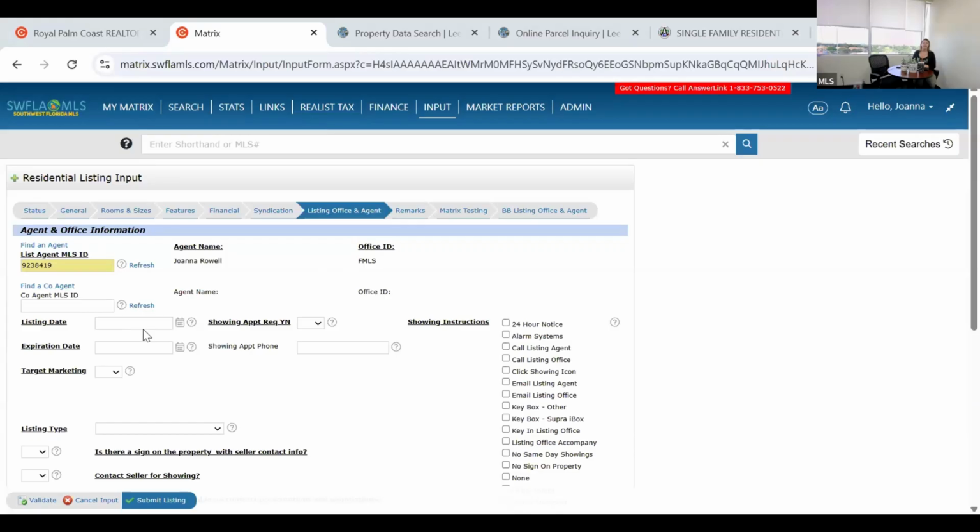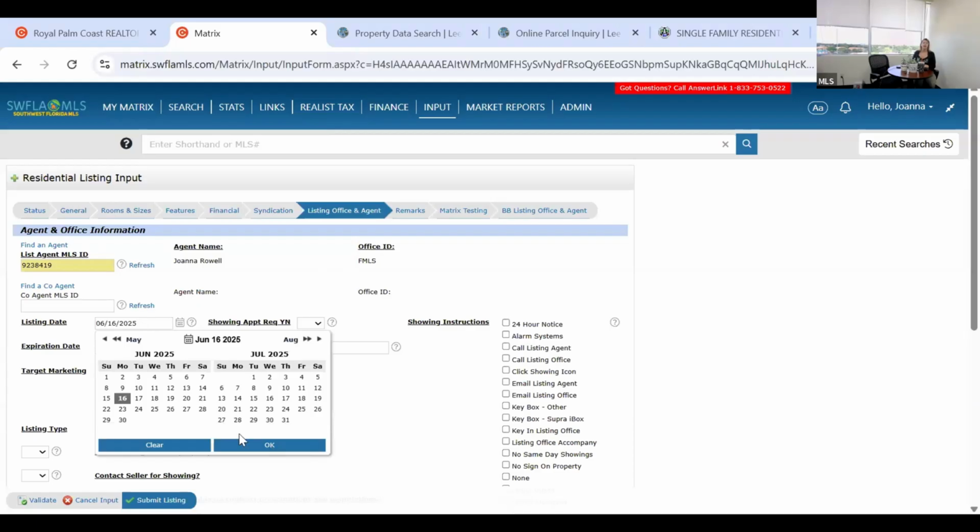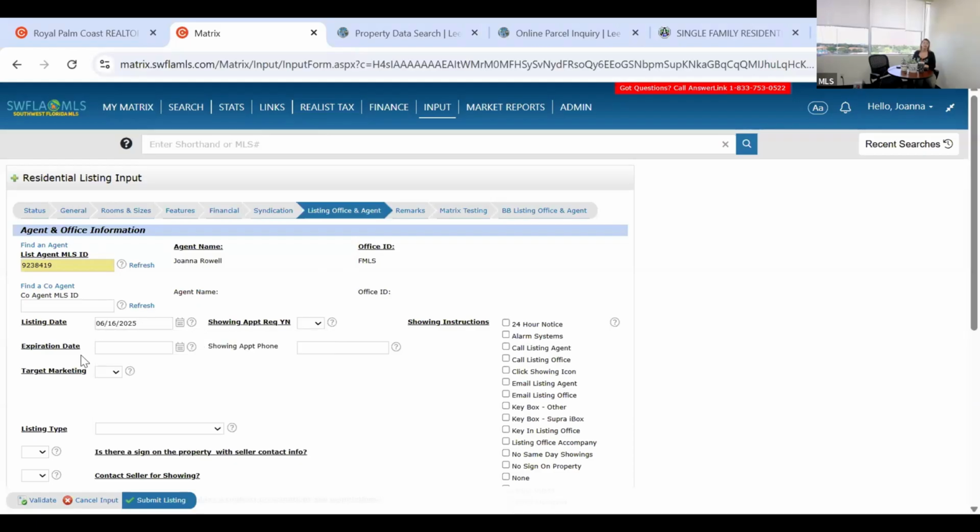The listing date, this will match what is on your contract, and you can click the calendar and then click the date. It'll put it in there for you, or you can type it out. The expiration date goes right here. Again, that should match your listing contract exactly. I will tell you if it's ever reported to us that there is incorrect information or something is in question, the MLS has the right to request the listing documents. So do make sure you put the right information in here, because it is a violation to misrepresent that listing contract. Showing appointment required, yes or no?